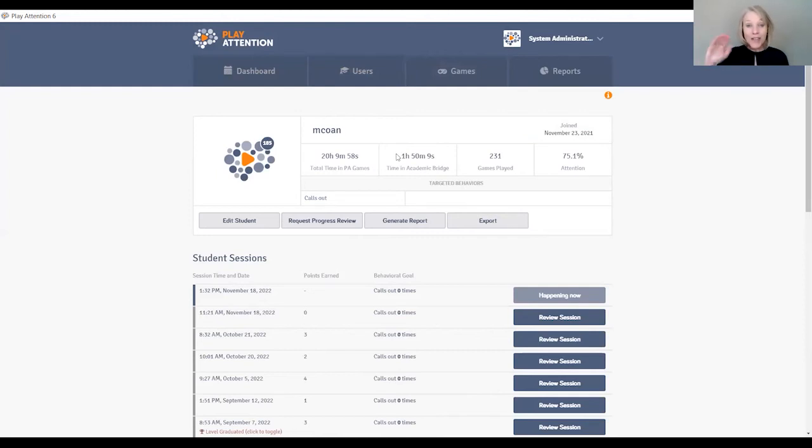And then separate from that, you have your total time in Academic Bridge. So really exciting. I hope you do utilize that. And if you have questions about what types of activities you should be using, then that's a good time to reach out to your executive function coach and have that conversation.